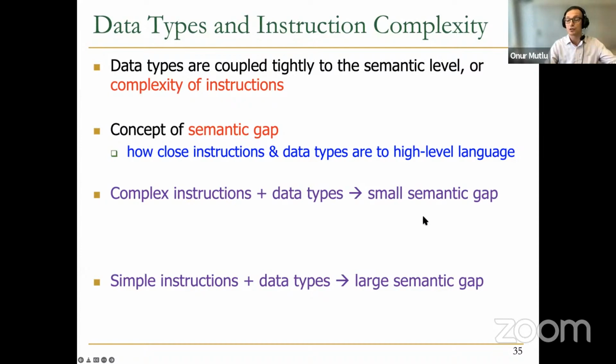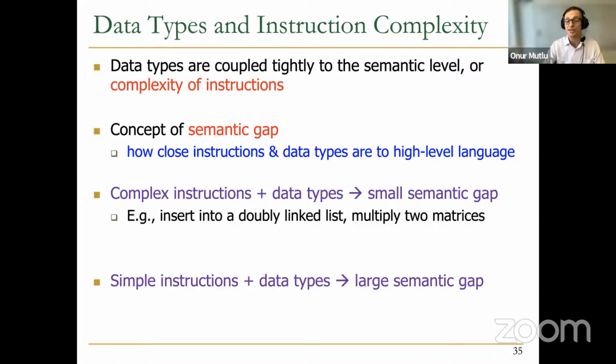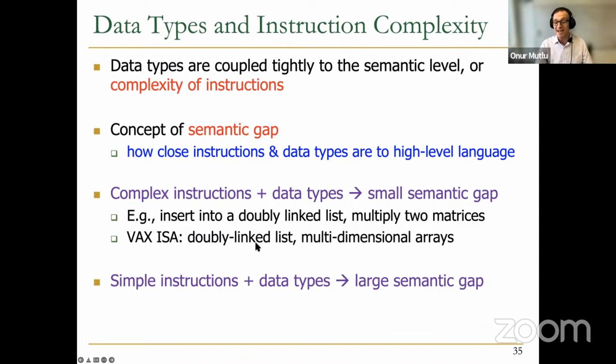That's the question, basically. Okay, so if you have complex instructions and data types, then you have a small semantic gap. Then the ISA is closer to high-level language. For example, the ISA has instructions that can insert into a doubly linked list. It can multiply two matrices. For example, the VAX ISA had this actually. The VAX ISA had the doubly linked list as both instructions and a data type. There are different instructions: insert instruction, remove instruction, search instruction. And then it also had multidimensional arrays, basically. It could operate on multidimensional arrays.